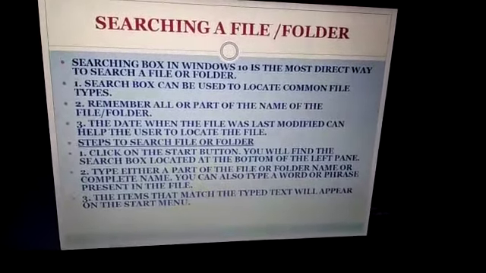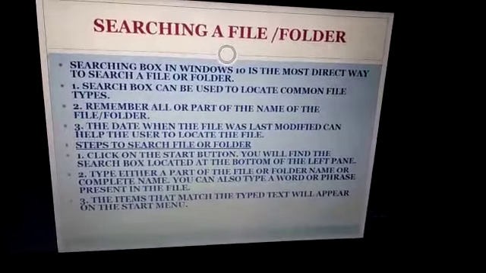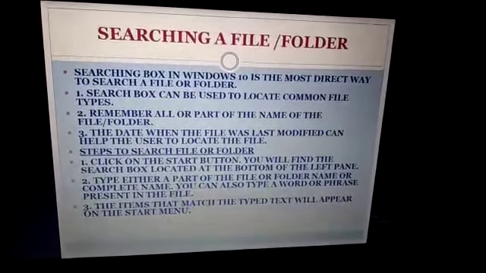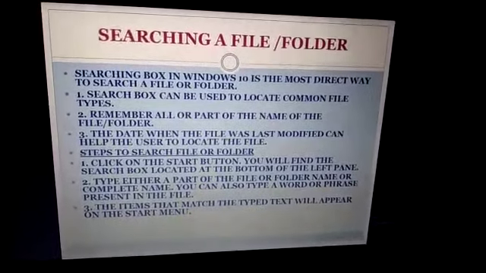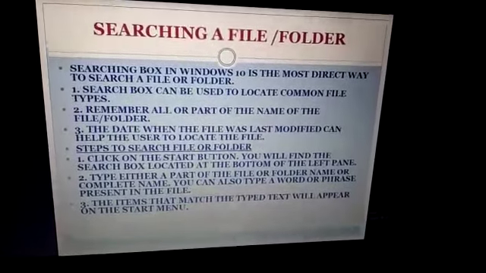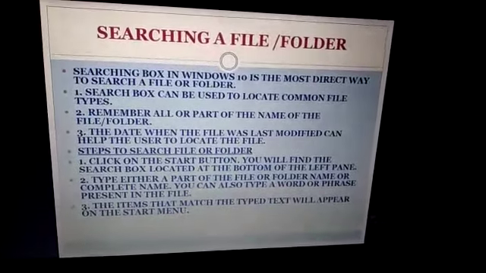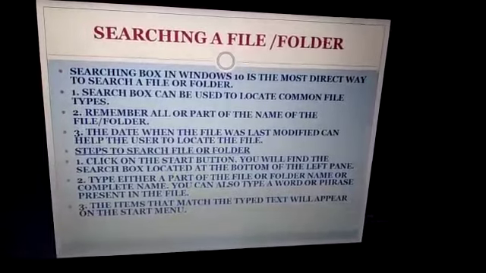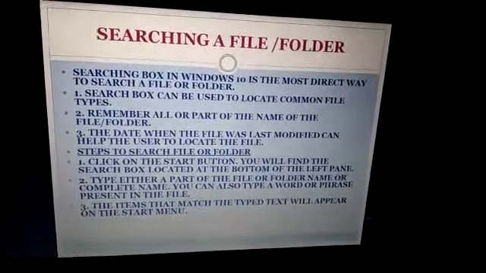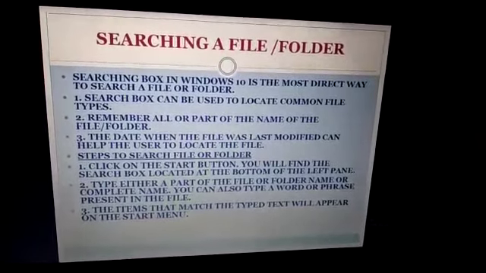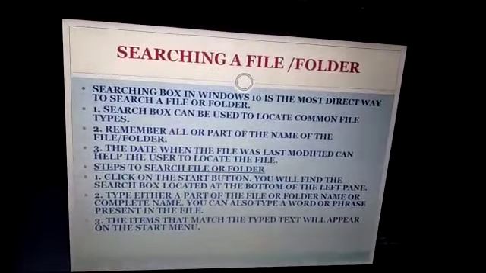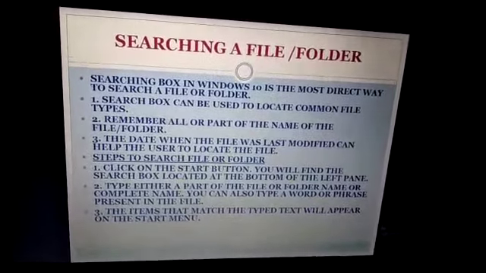So, steps to search the file or folder. Click on the Start button. You will find the search box located at the bottom of the left pane. Next, type either a part of the file or folder name or the complete name. You can also type a word or phrase present in the file. So the next step is the items that match the typed text will appear on the Start menu. I will show you how to search in the practical video.